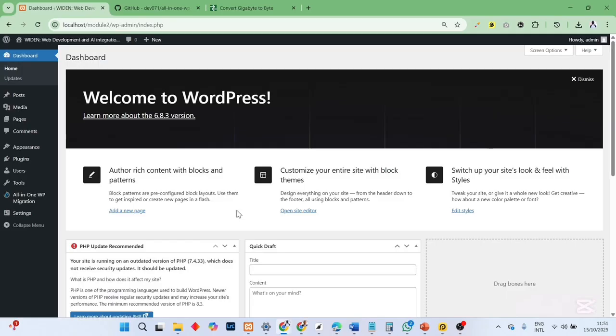I'll be showing you how to set your All-in-One WP Migration plugin to unlimited upload. When you install All-in-One WP Migration, it comes with a limited file upload size. But with this method, you'll be able to upload unlimited files.